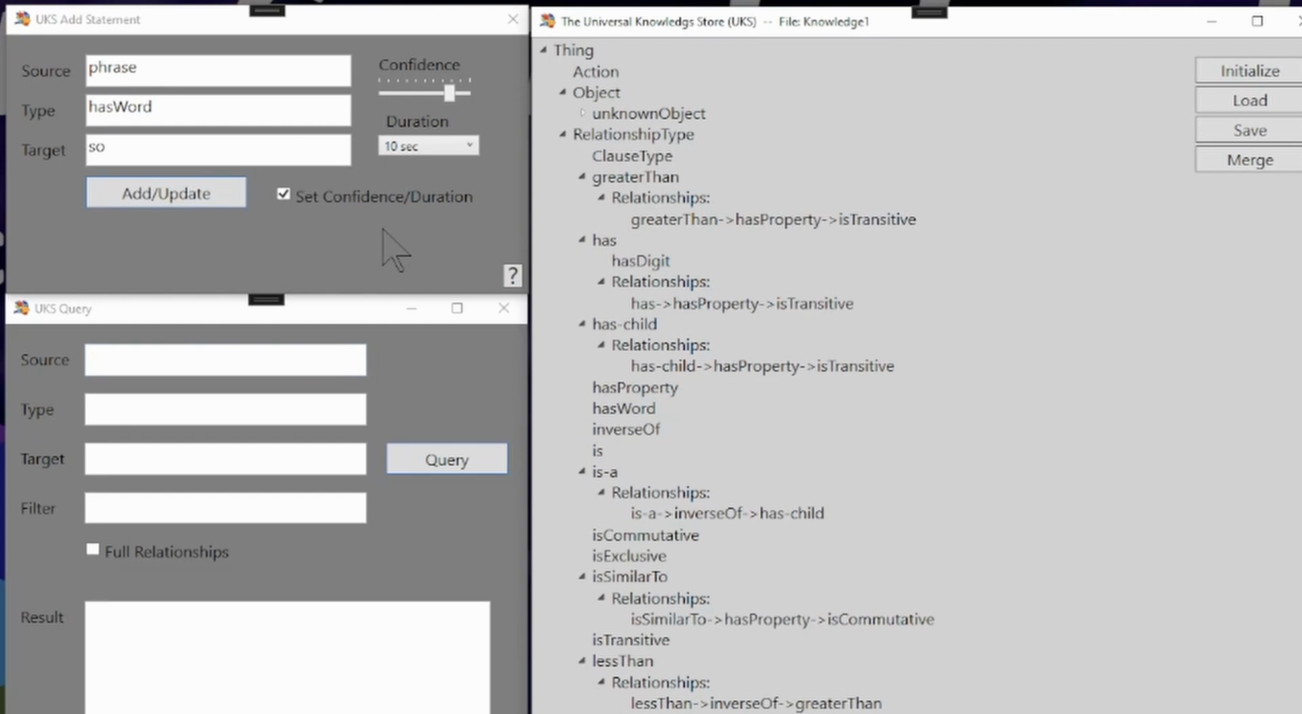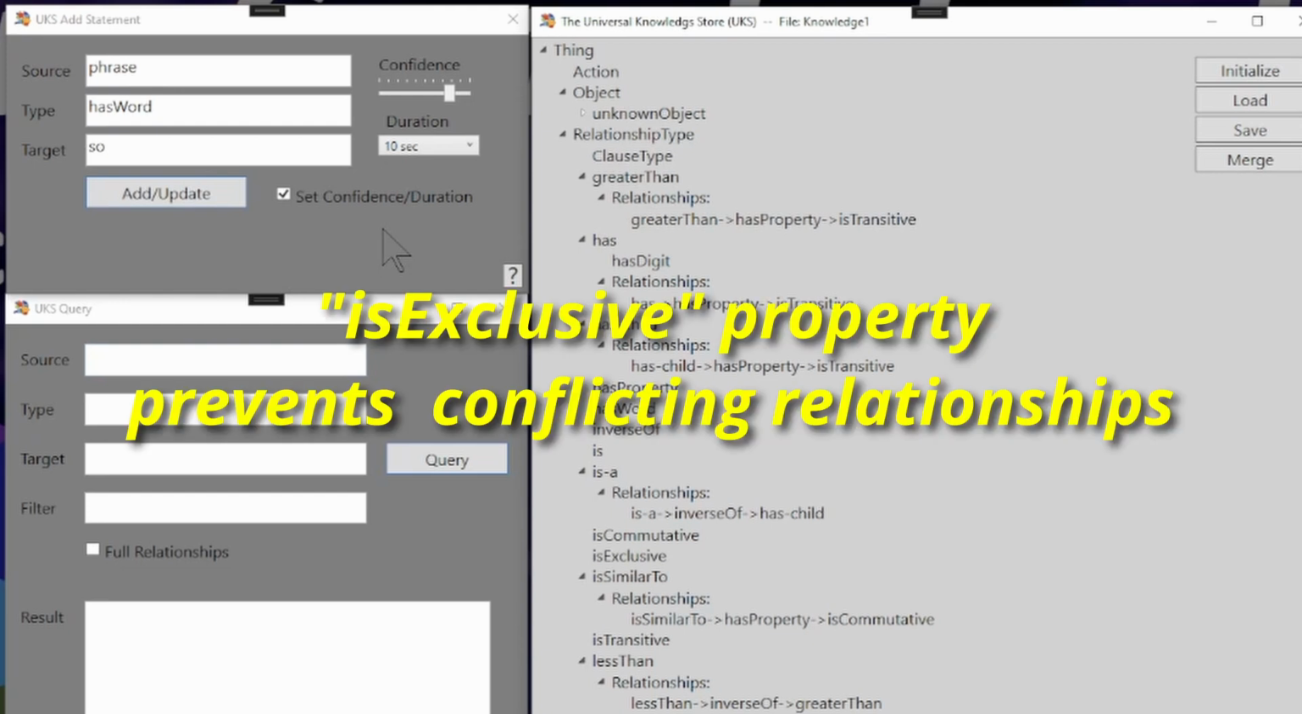All numbers inherit the property is exclusive. This is used internally when processing inherited attributes, so the system can know that certain attributes cannot exist simultaneously. For example, a dog cannot simultaneously have 4 legs and 3 legs because the number has property is exclusive.